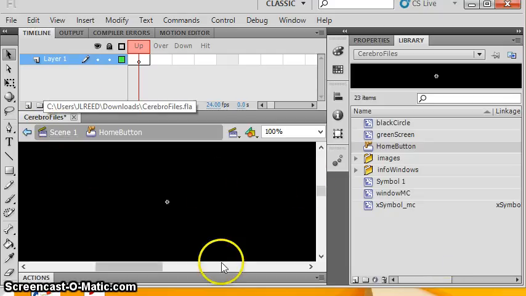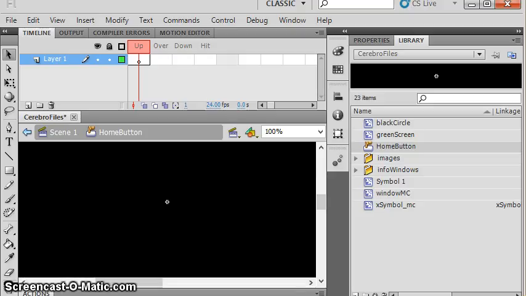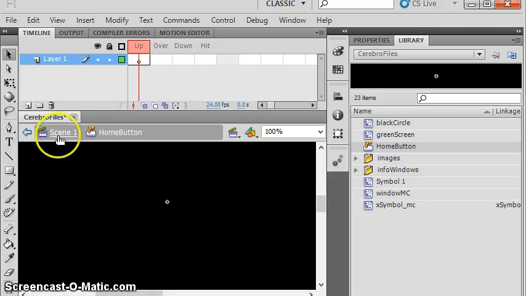Now, again, it looks as though you just broke everything because it looks like everything got deleted, but it did not. It just took you from scene 1 into the timeline for the home button. You'll notice when you look at the timeline, really strange things are happening. You've got frames, but they're very different than the frames you had in a movie clip. They have names: up, over, down, and hit.